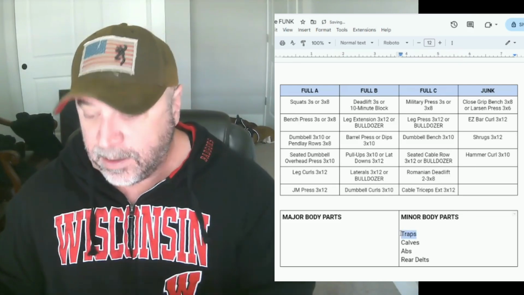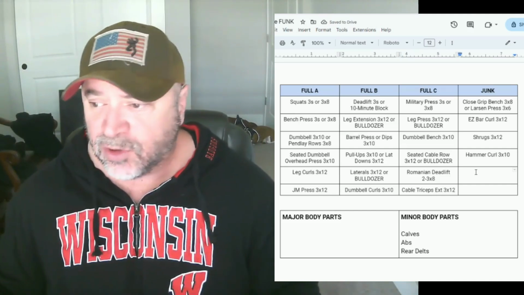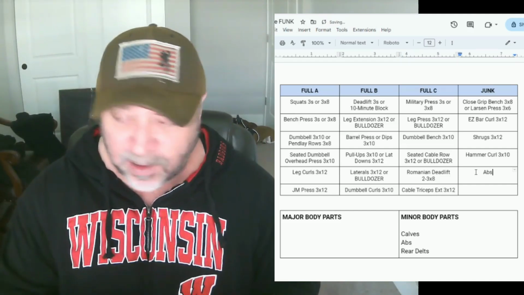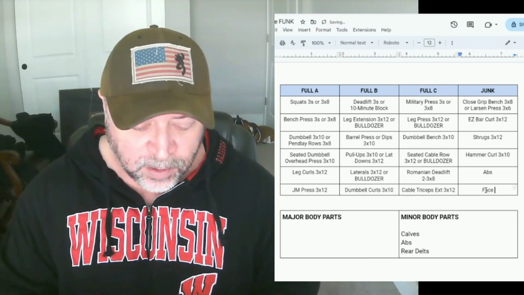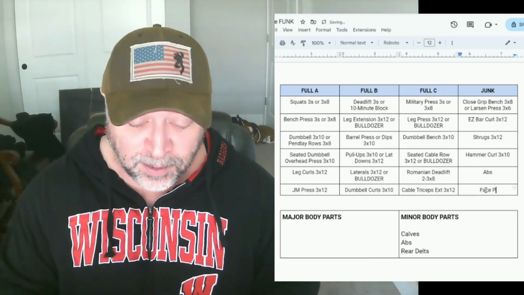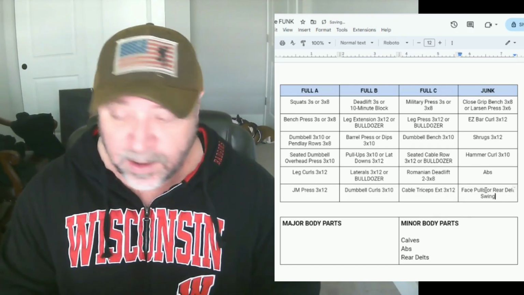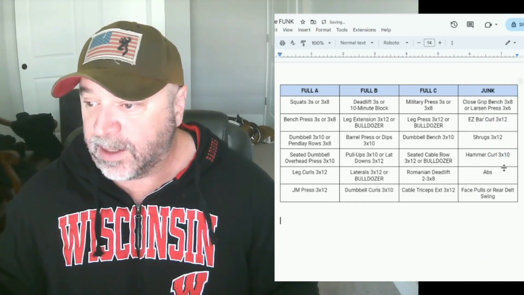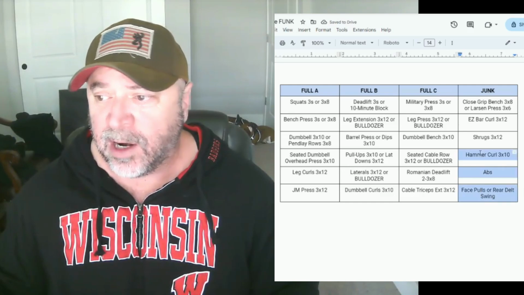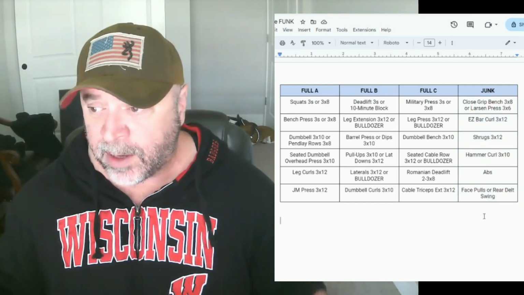And then you see you have room for calves and abs. Maybe you don't like to train your calves. That's fine. Maybe you do your abs there. And maybe you do your, to honor athlete X, you do your face pulls or rear delt swings or whatever you want for rear delt. So you can see, let me just get rid of this. You can see we just filled out our junk day with whatever we wanted to flesh things out, to round them out a little bit.